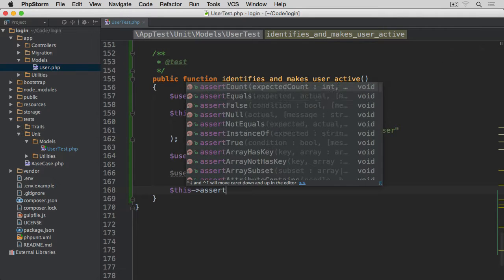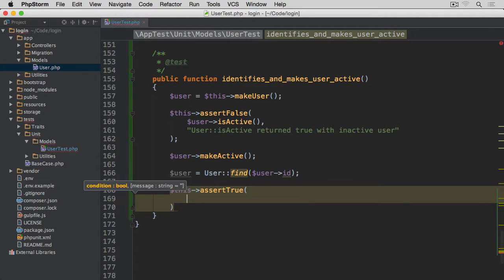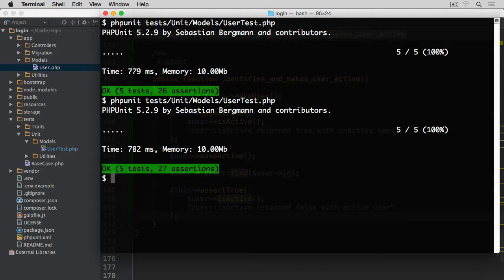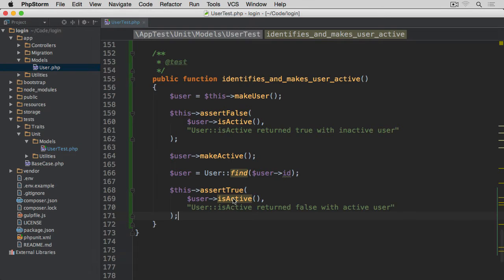This assert true, and we go for user is active. This time it should return true. If it doesn't, then we're going to type something like "user is active returned false with active user". Okay, let's save it, run it, and we have 5 tests, 27 assertions. And again, all of them are passing, so it's all good.